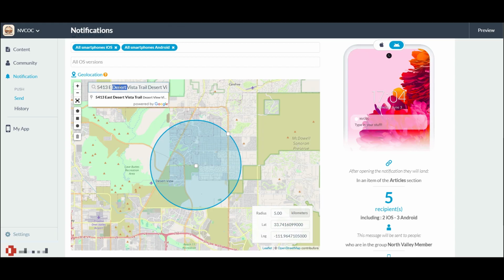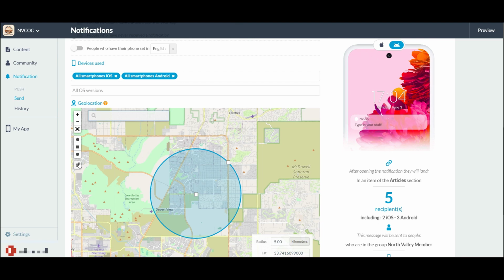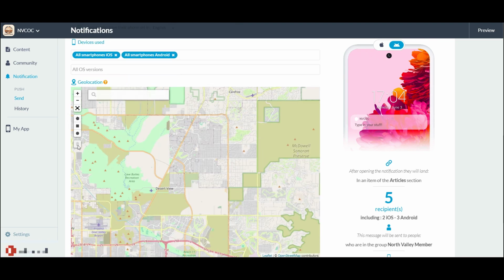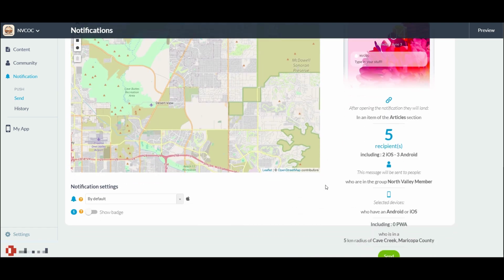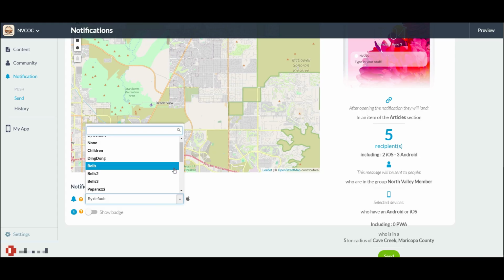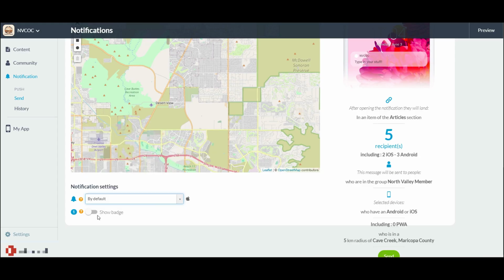I want this to be clear and easy. I hope I can turn that off. Oh, there it is. Delete that with the little trash can. See, I'm learning too. And then the notification sounds, leave that to default, but you can change the way that sounds here. And for iOS only, you can have it show a badge. It would look like that.